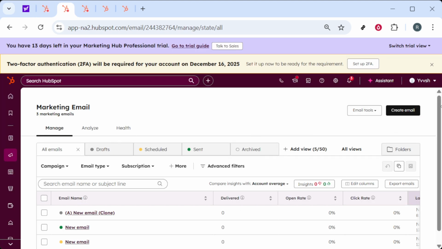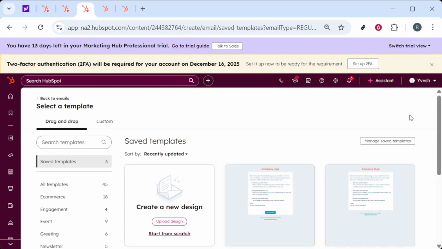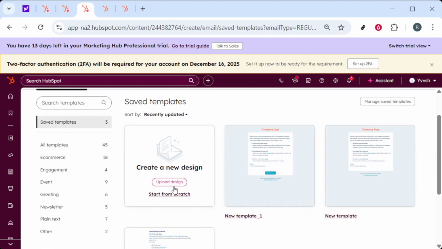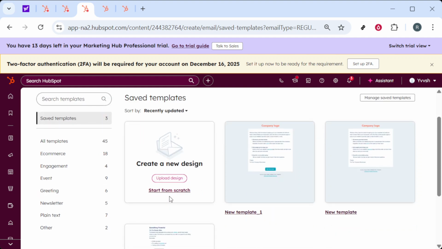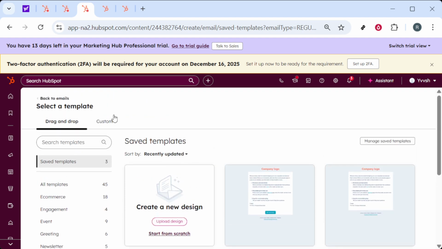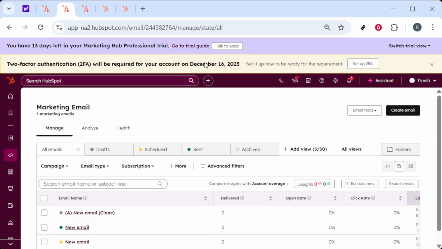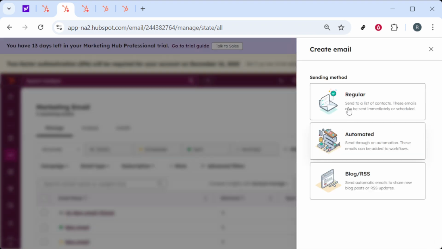Now click Create Email. This opens the flow for building a new message. You'll be asked to choose a sending method. Pick the option that matches your intention, a standard one-time marketing email for newsletters and announcements, or an automated option if your email will be triggered by a workflow. If you're unsure, the standard send is a great place to start and keeps things simple.